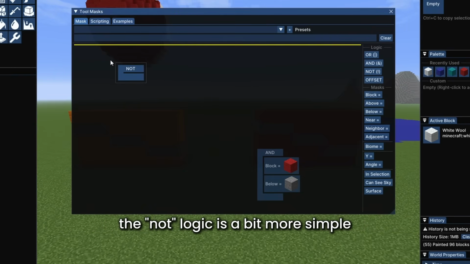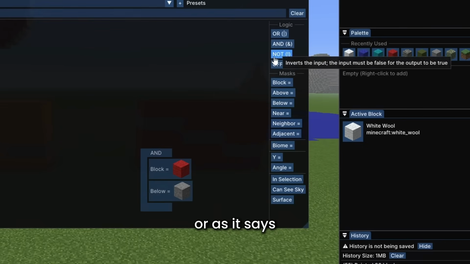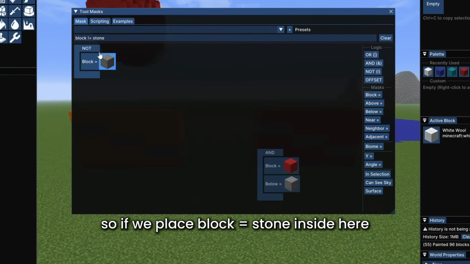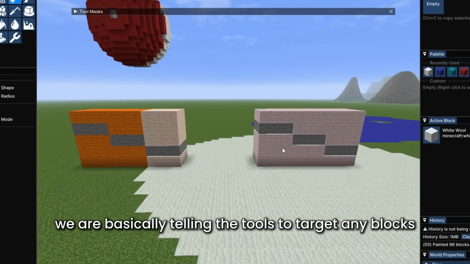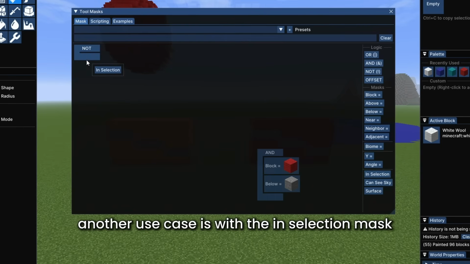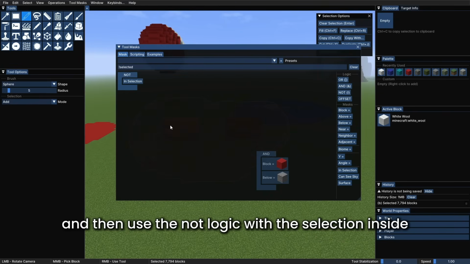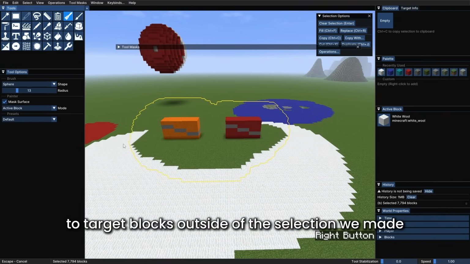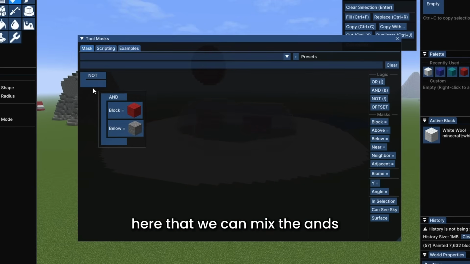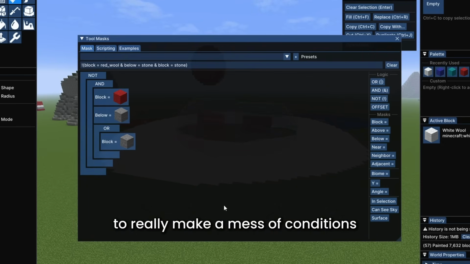The NOT logic is a bit more simple. It basically does the opposite of the condition we place inside. Or as it says, it inverts the input. So if we place block equal stone inside here, we are basically telling the tools to target any blocks except for stone. Another use case is with the InSelection mask. We can first make a selection and then use the NOT logic with the InSelection inside to target blocks outside of the selection we made. It's also worth mentioning here that we can mix the ANDs with the ORs and the NOTs and all the masks together to really make a mess of conditions.